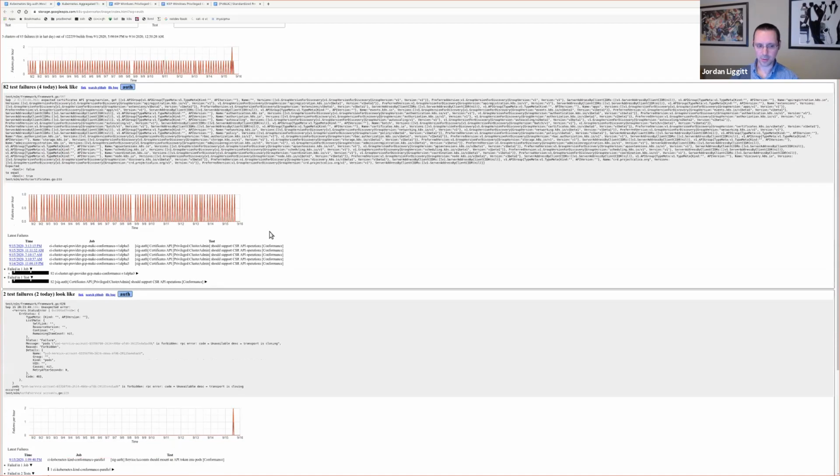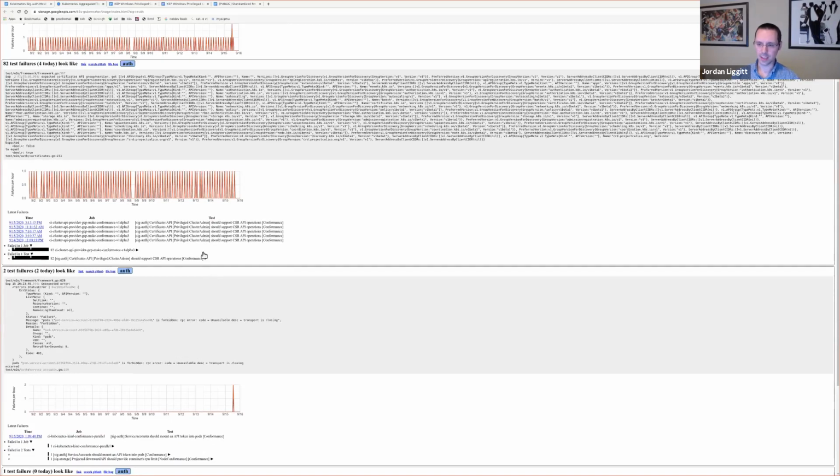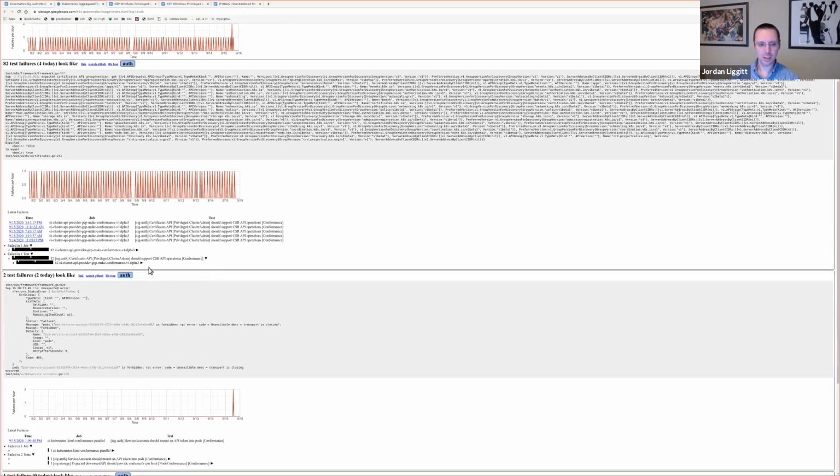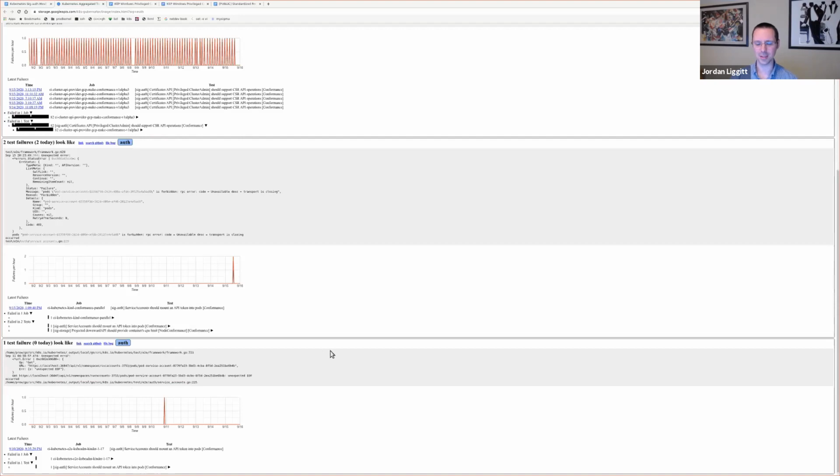So that is a known broken issue. It is a conformance test that was added in 119 that is running in the cluster API provider job, which is running 119 tests against a 118 cluster. There is an issue tracking that, and it seems to be bouncing back and forth between SIG Release and SIG Cluster Lifecycle as to how this job needs to be configured.